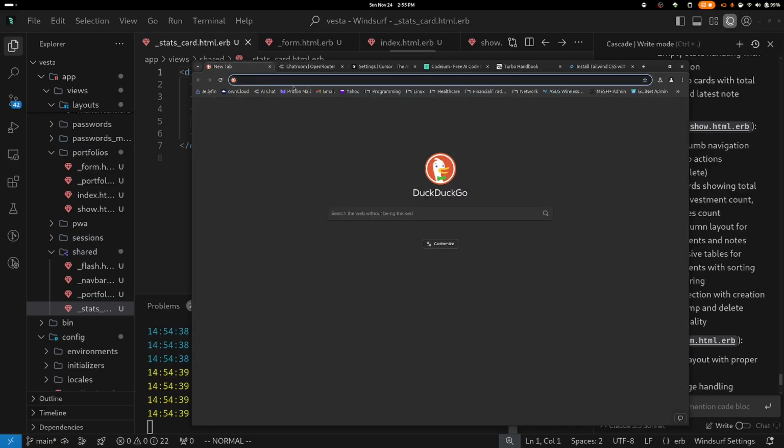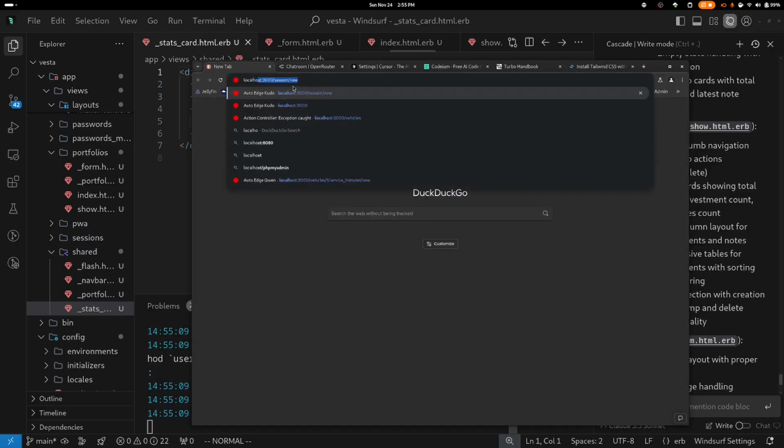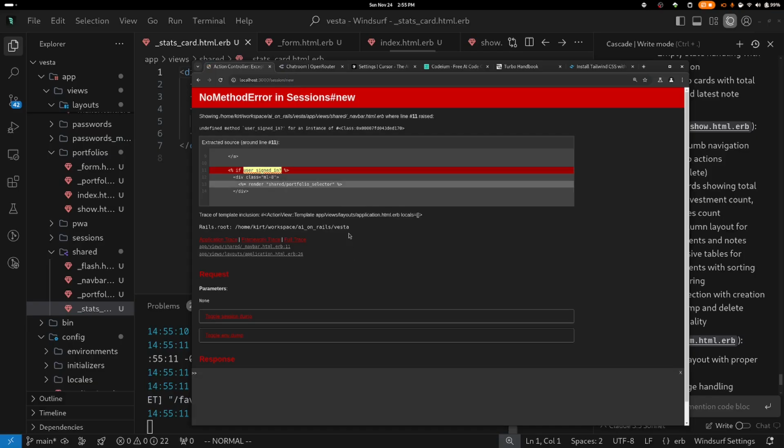Open up a new window and go straight to the login screen. And right out of the gate, we have one error here, and I can see what it is already. I think it assumes we're using Devise or something for authentication, and it's not using the Rails 8 authentication.